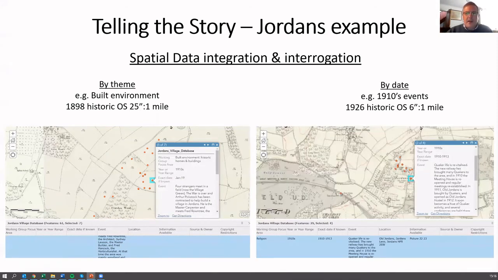Next. And now by date, I've chosen to use a later map, 1926 map, after the arrival of the railway, and at the lower resolution of 6 inches to a mile. And here I'm looking at events within the decade of the 1910s, with the railway leading to a resurgence in Quaker life.